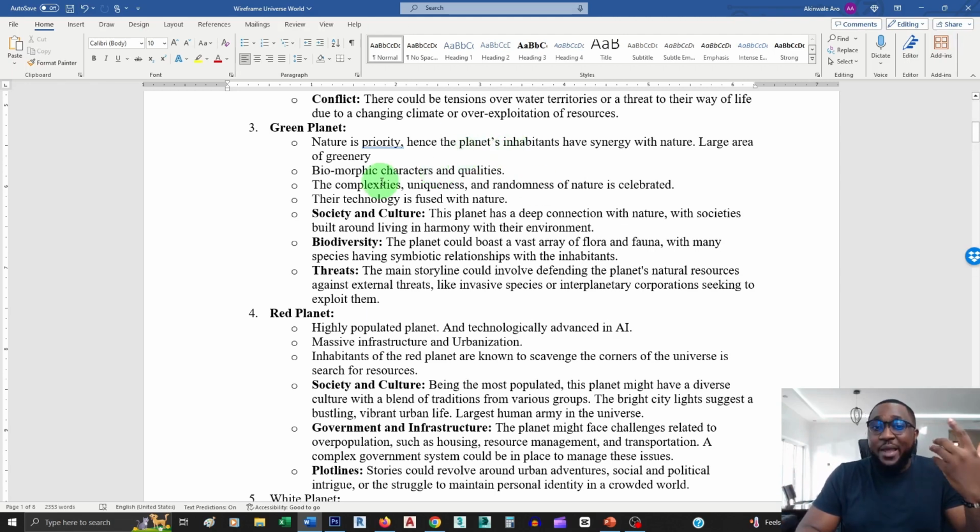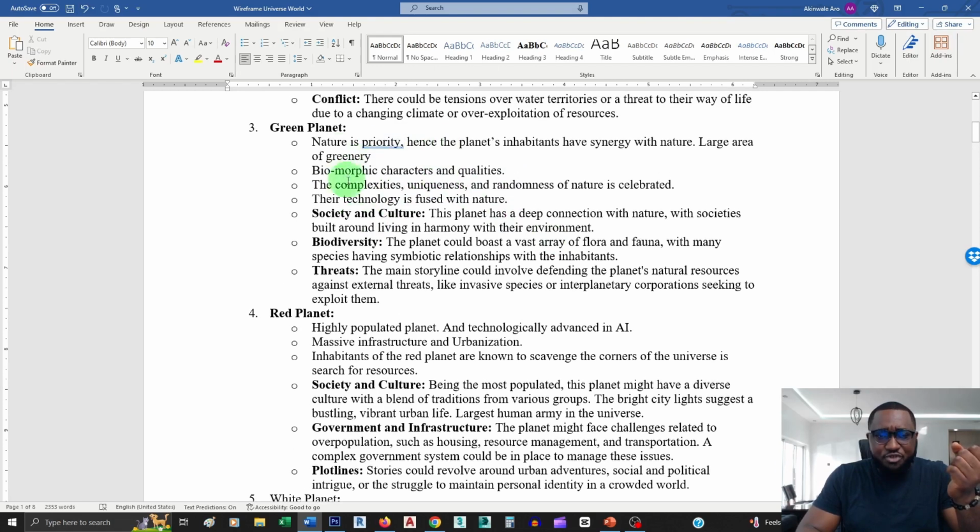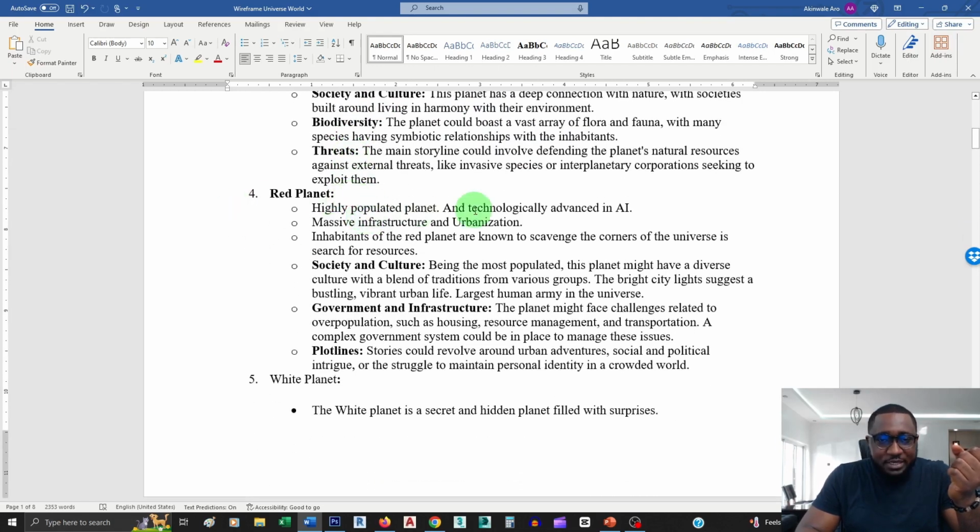So I'm thinking of biomorphic characters in the green planet, characters that are fused with nature. So the complexities, uniqueness, and randomness of nature is celebrated on the green planet. Their technology is fused with nature. So that's it for the green planet. We go on to the red planet.